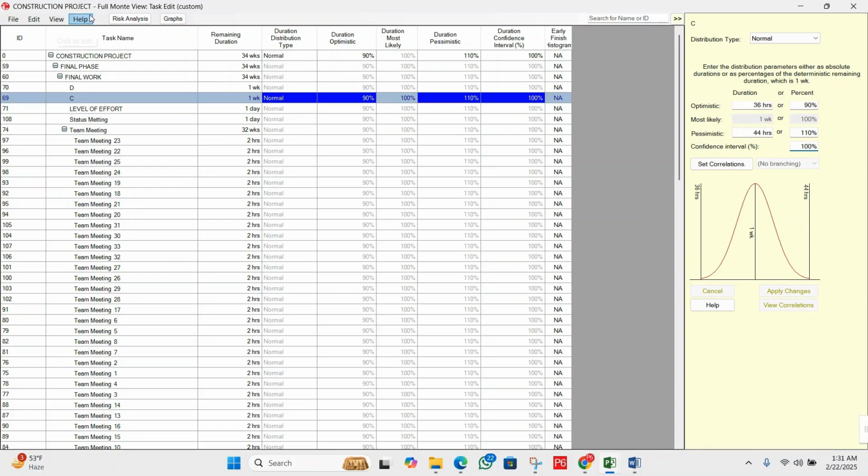I hope everything is clear. It was just a little overview of this interface.